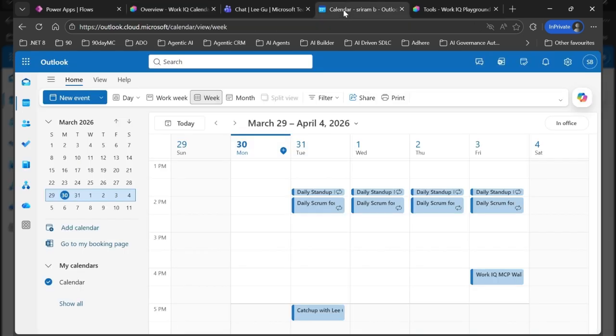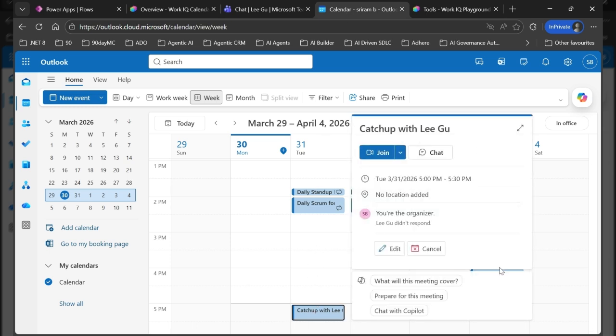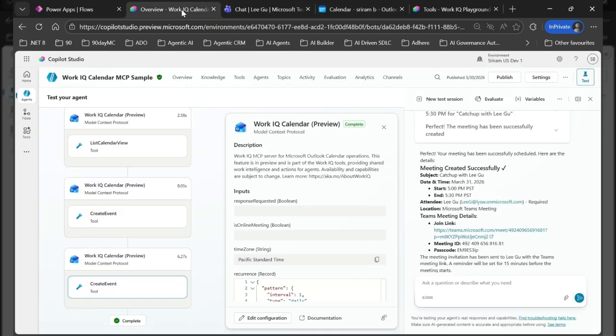I can also show it in the calendar. You can see here this is the catch up with Lee, and this is the meeting it has created. So let's go back.